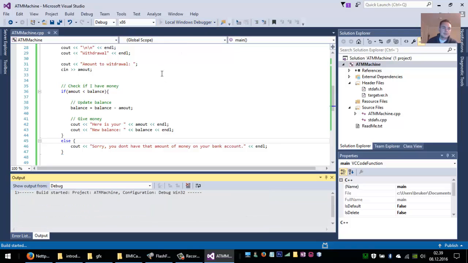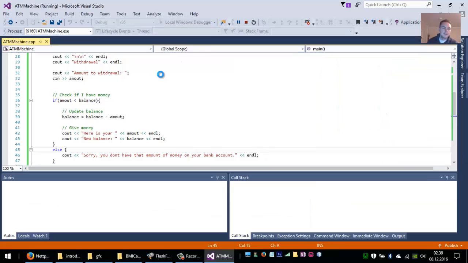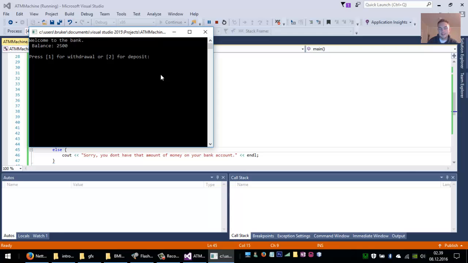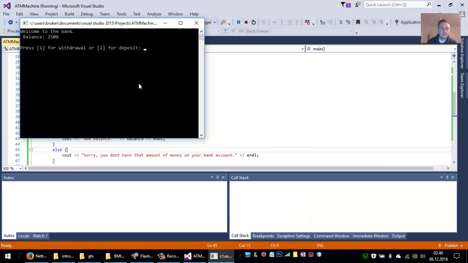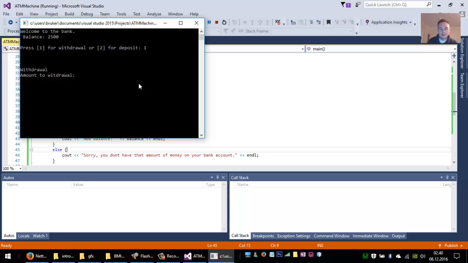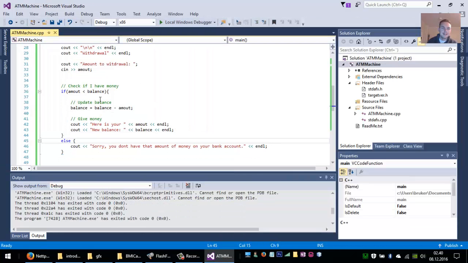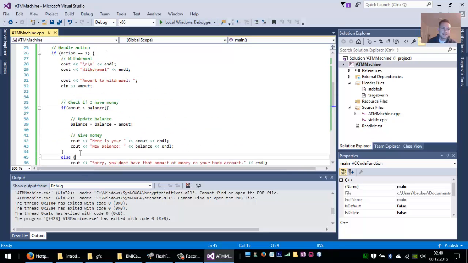We will try to run the program now, and we will try to take out 1,000 again, and then 3,000, and see what happens. Amount to withdraw, I will take out 1,000, and I get 1,000, and my new balance is 1,500. I will try to run it again. Press 1. Amount to withdraw, I will withdraw 3,000, and it said, sorry, you don't have the amount of money on your bank account. So this is if and else, inside an if and else.